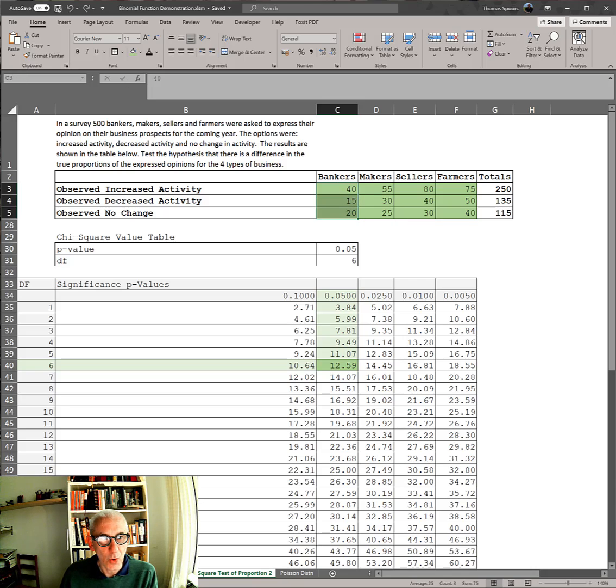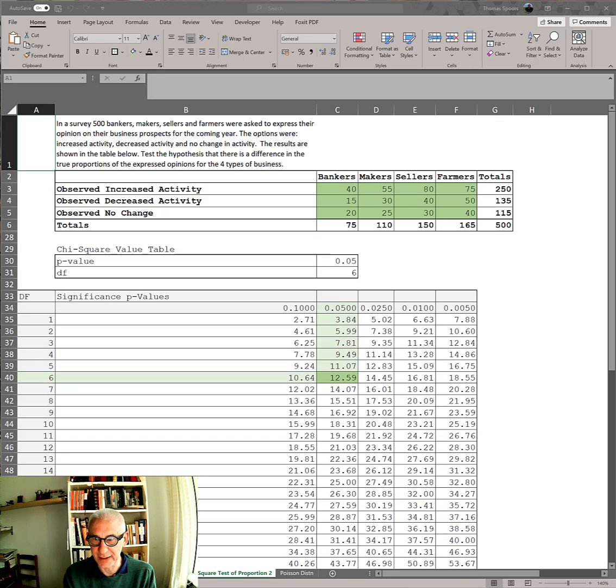Okay, so what we're trying to do is to find out what the expected value is compared to what we observe in the actual survey. So let's just get our numbers up again. So here are the totals that we require, and what we're going to do now is ask, if the 75 bankers, if those results were split out in this ratio here, what values would we expect?